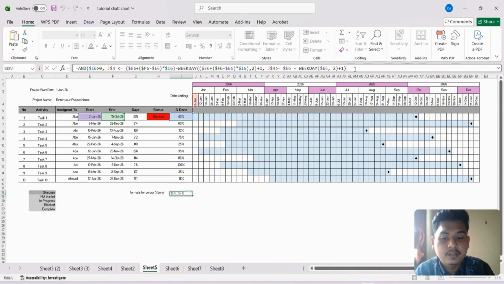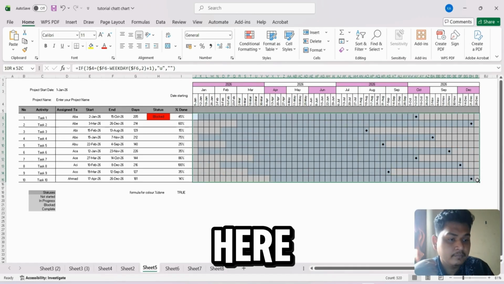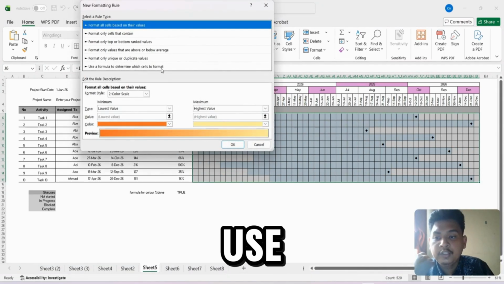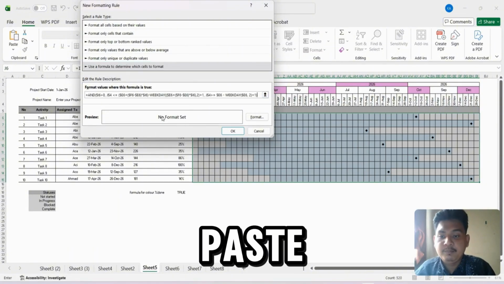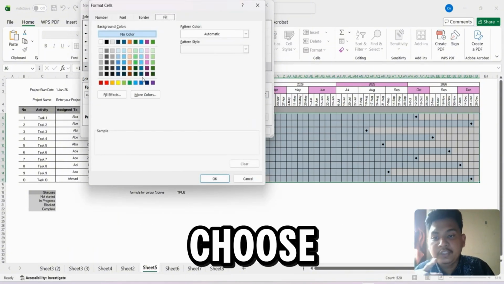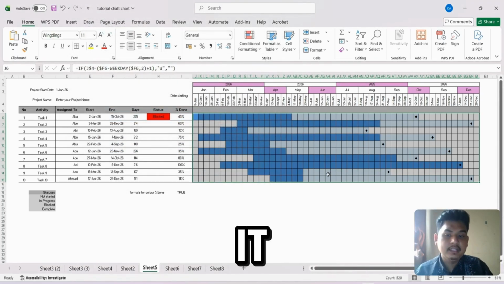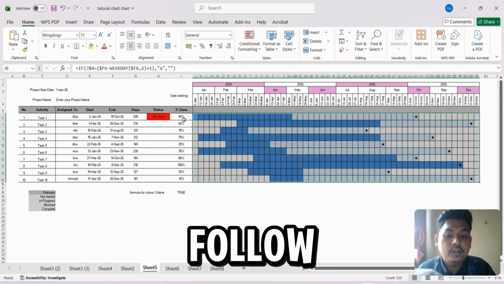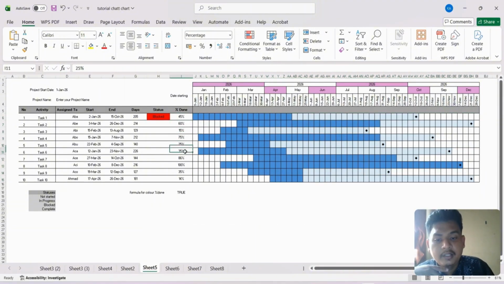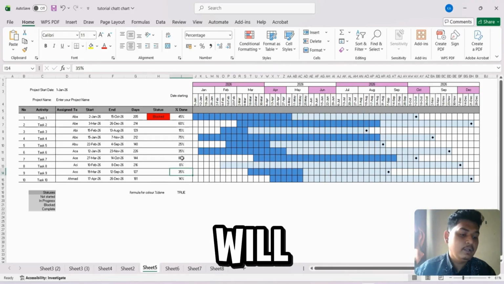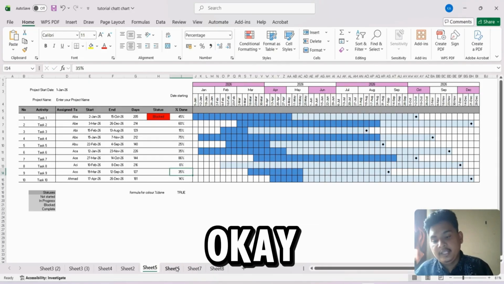Okay. You click all here, and you click the conditional formatting, and you go to the new rule. Use a formula to determine cell format, and you paste here. For the color, I choose the dark blue. All right. This will follow the percentage of done. If you type the percentage of done as 0, it's nothing. The color will come out. All right. Okay, let's go.